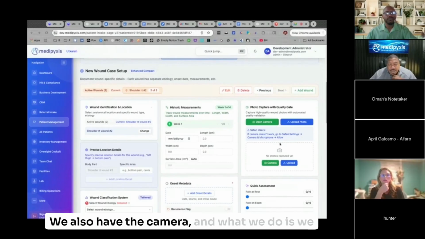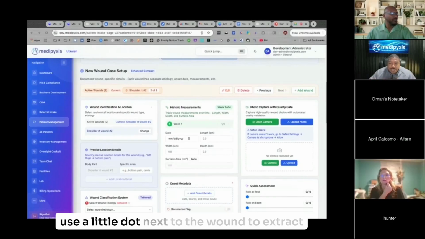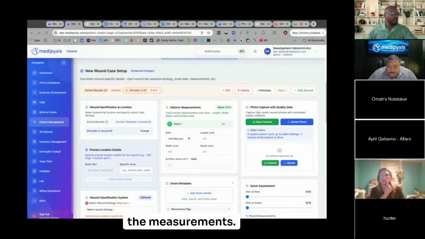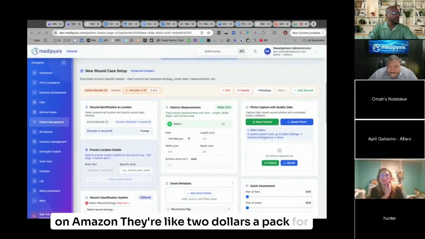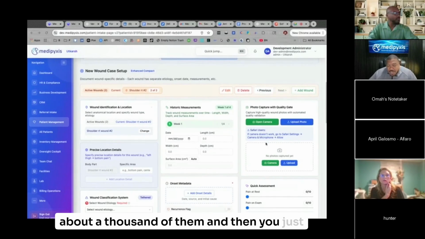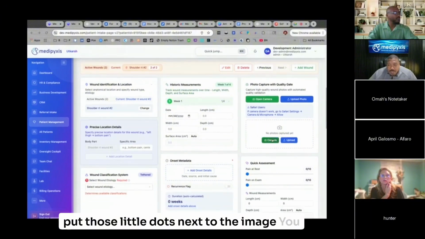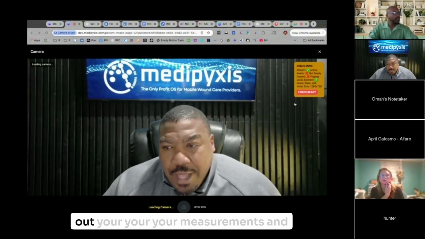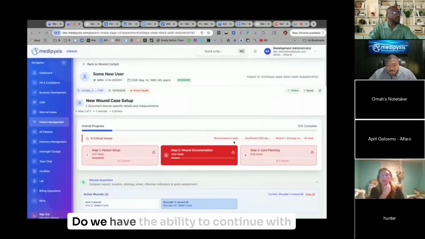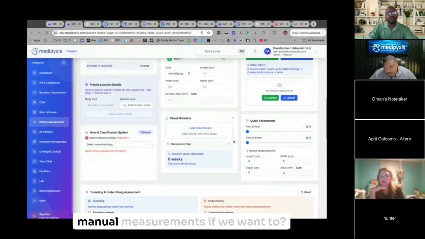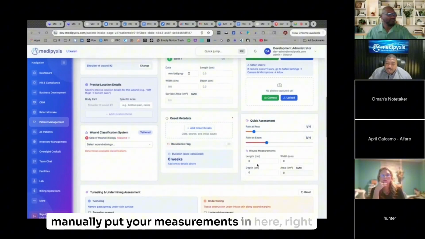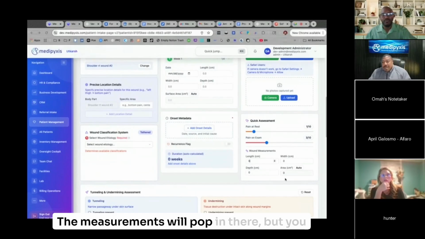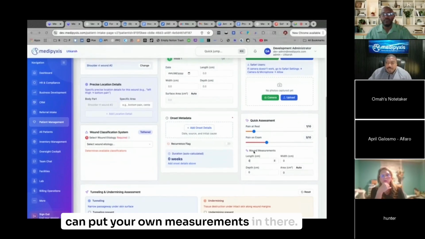And we also have the camera, and what we do is we use a little dot next to the wound to extract the measurements. So you basically just order these little dots on Amazon. They're like $2 a pack for about 1,000 of them, and then you just put those little dots next to the image. You click the camera, and then this will pull out your measurements and everything. Do we have the ability to continue with manual measurements if we want to? So if you want to, you can just manually put your measurements in right here. The measurements will pop in there, but you can put your own measurements in there.